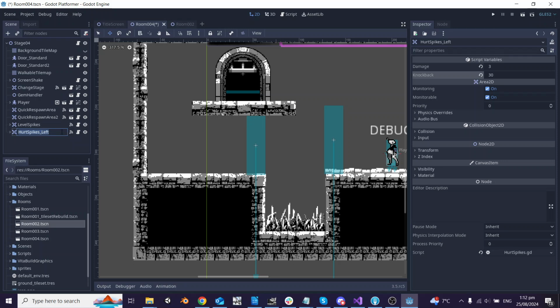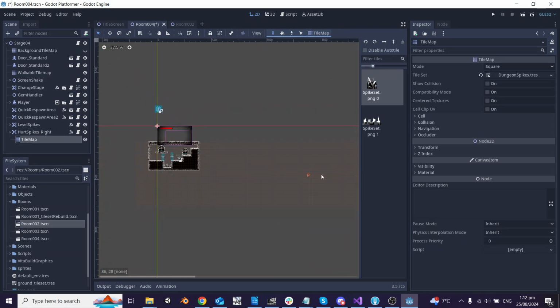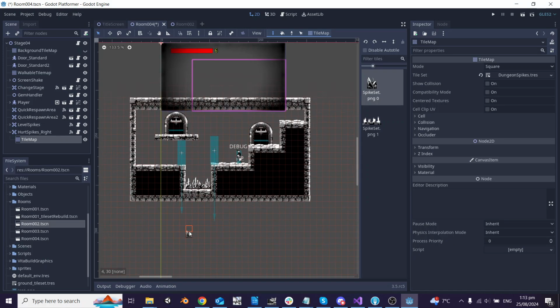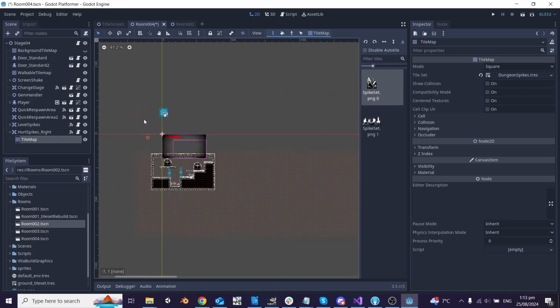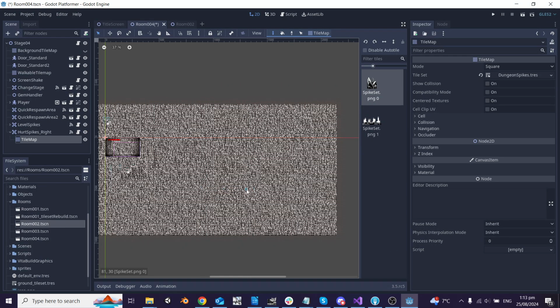Apparently you can only rename it down here. Hurtspikes right. And again, it is just as simple as painting in tiles. There should be a heap of tiles in here. I can't see where they went. That's funny. We'll do... That's the wrong button!